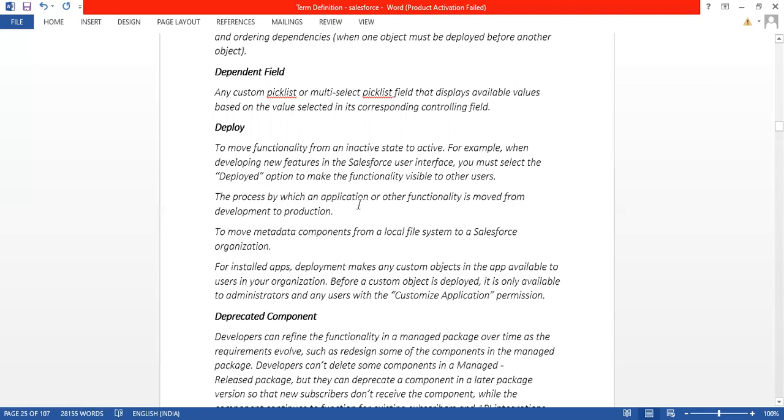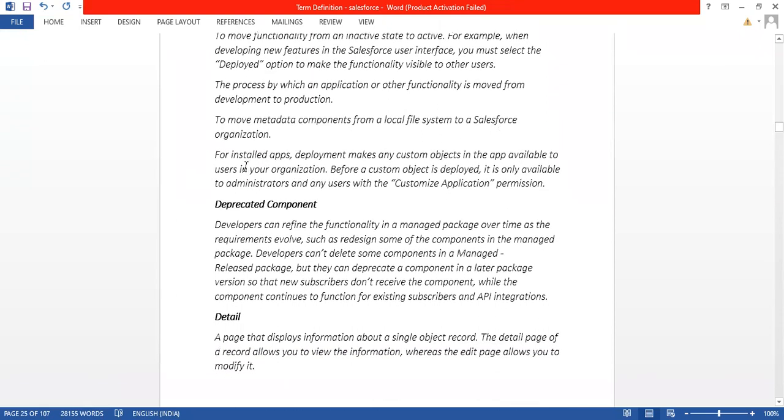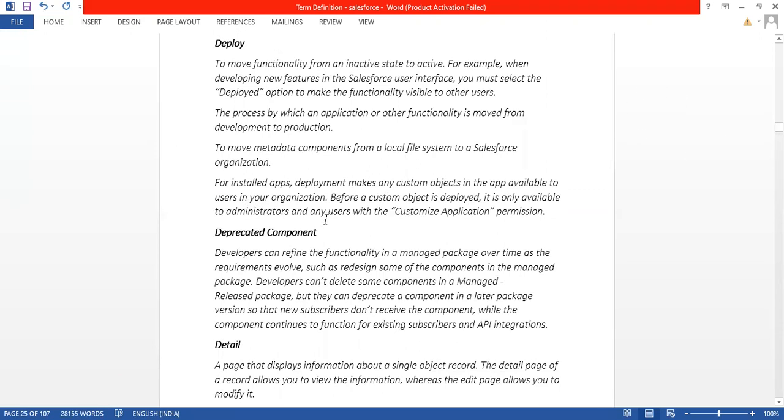Deployment: the process by which an application or other functionality is moved from development to production, and to move the metadata components from a local file system to the Salesforce organization. For instance, app deployment makes any custom object in the app available to the users in your organization. Before a custom object is deployed, it is only available in development and to any users with the customize application permission.